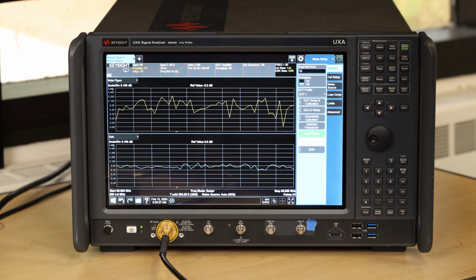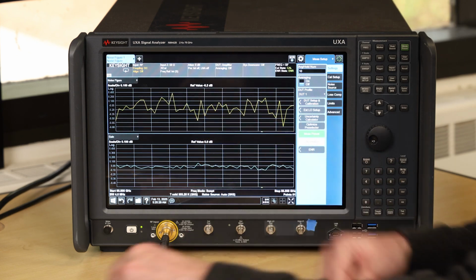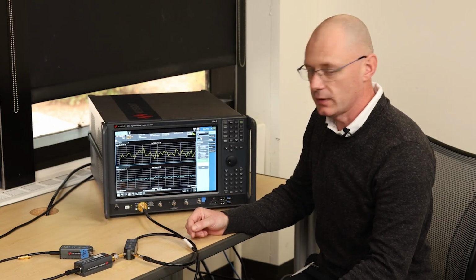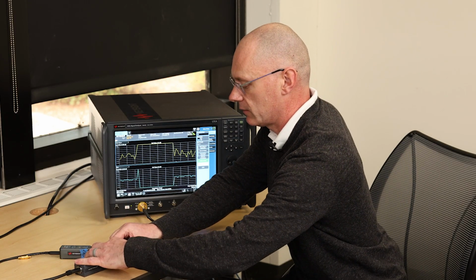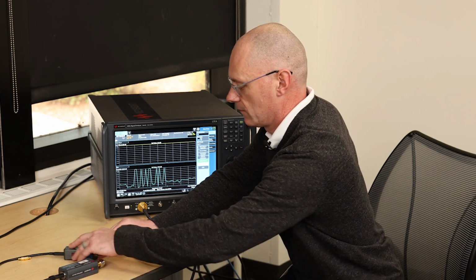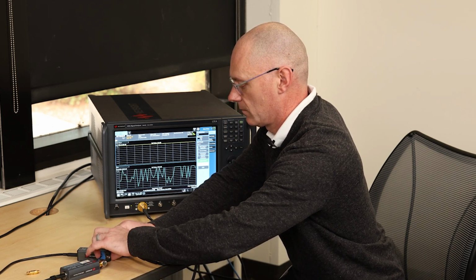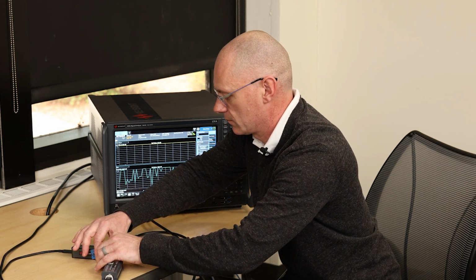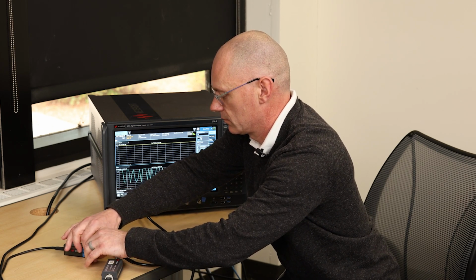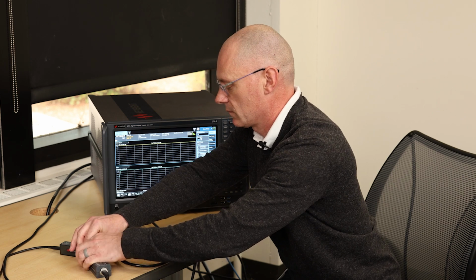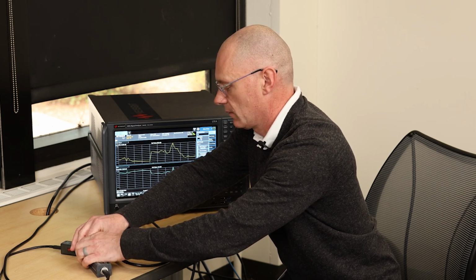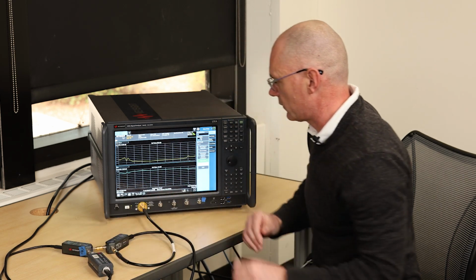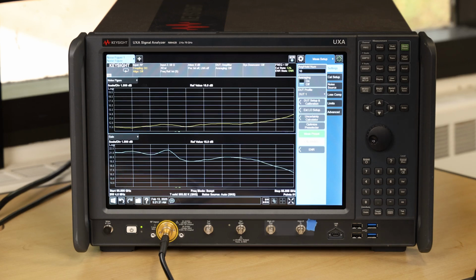So the system is now calibrated and is showing approximately zero for both noise figure and gain measurements. I will now disconnect my noise source and add my device under test. Once my noise source is connected, you will see as the analyzer sweeps that we are now making noise figure and gain measurements successfully up to 67 GHz.